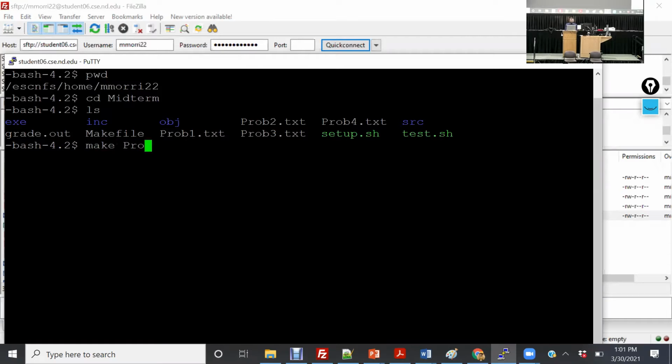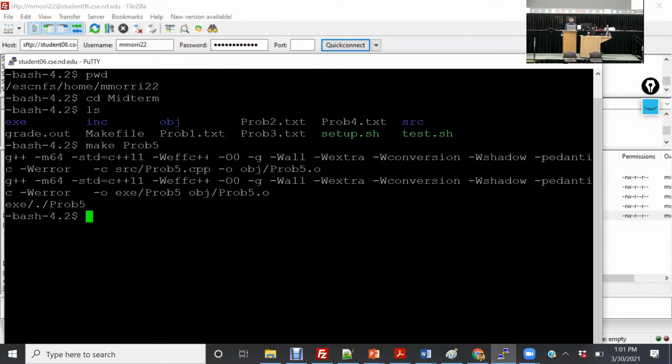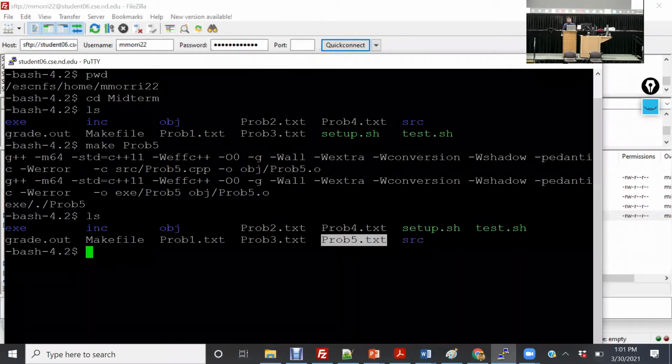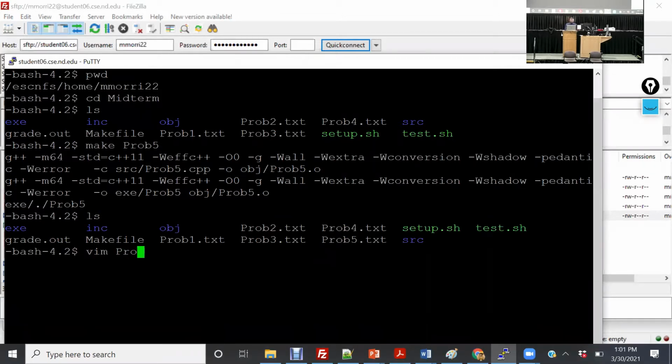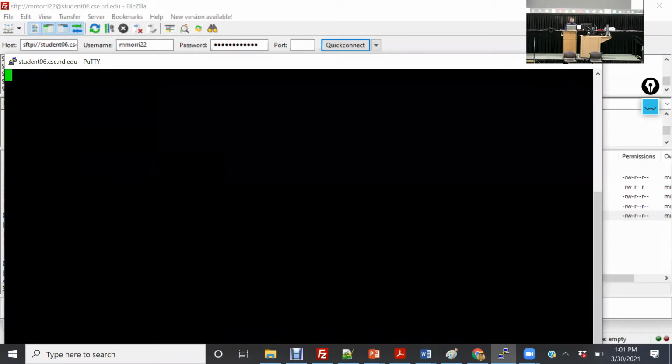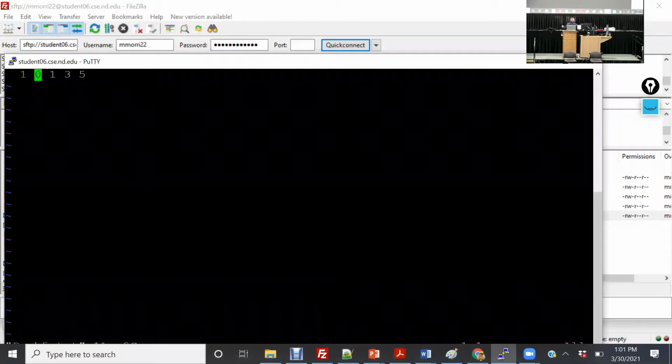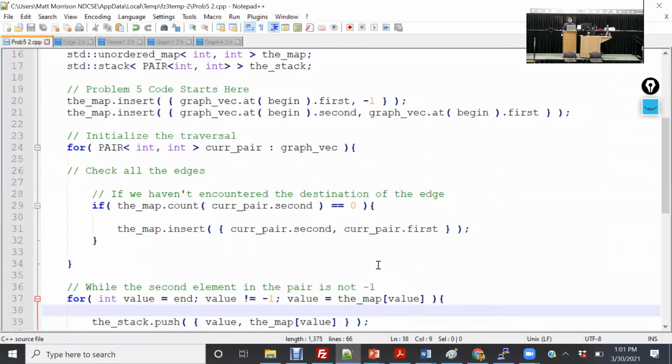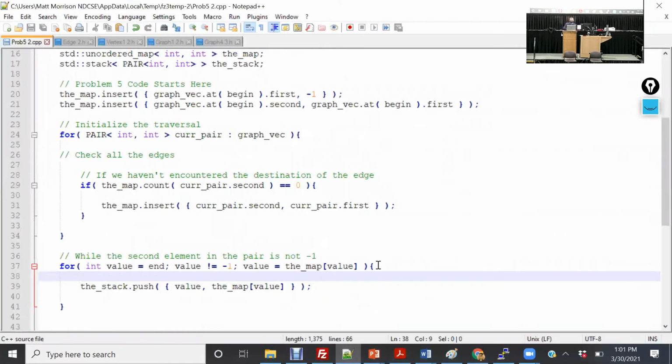If you have everything, you probably should see prob1 through prob4. I'm going to run make prob5. So if I've done everything correctly, it will compile. And then if you run it again, you'll see this prob5.txt, which will have 0, 1, 3, and 5, which is the correct path in that graph. So let me put this down and put the code back up here. If you don't mind, I'm going to zoom out just a little so you can see everything that we coded. And I'm going to venture back over to the right board where I drew everything up.